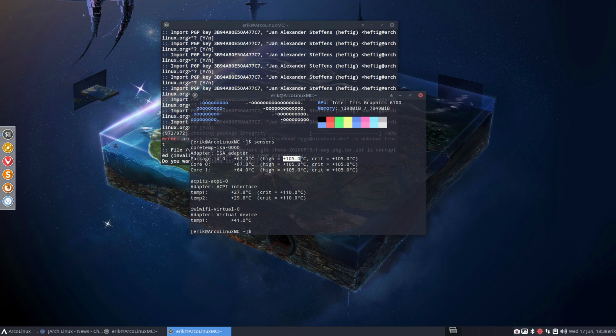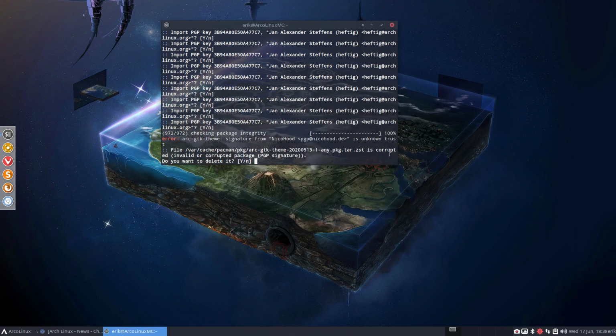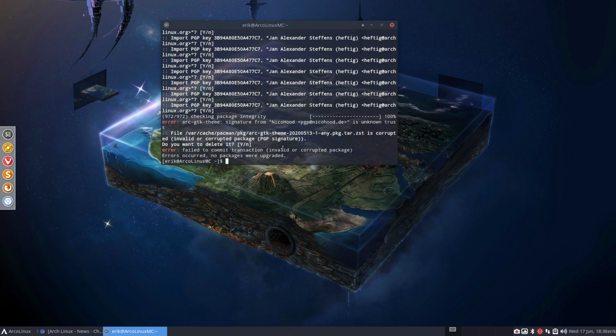High is 105. And it's cooking. Alright, there is an invalid corrupt package. Fine. What do? Do you want to delete it? Yes, obviously yes. And then we start again.